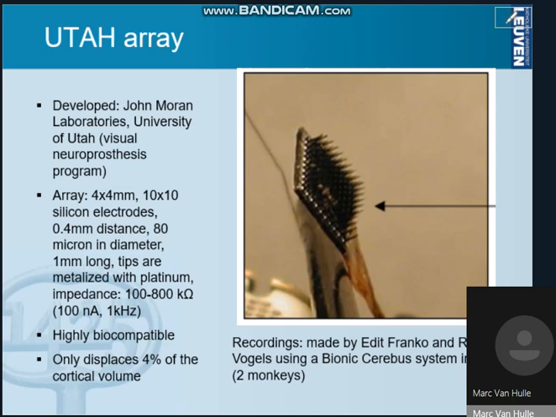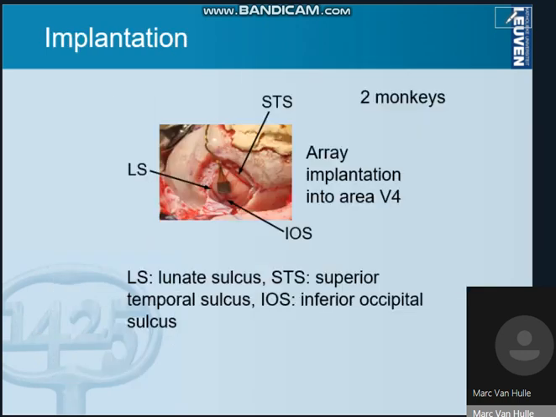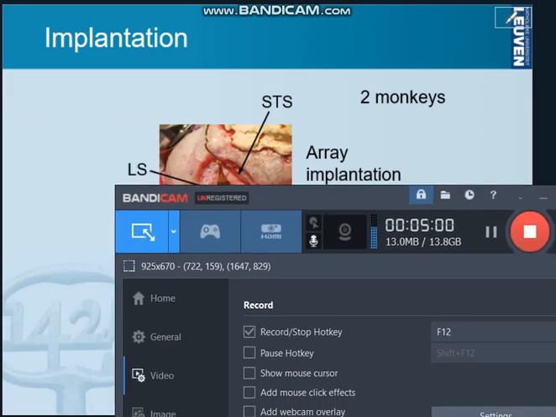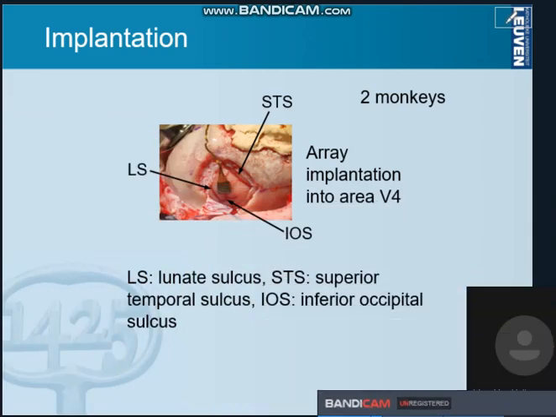So two monkeys have been implanted. And on slide 39, you see an image there. So the opening in the skull of the monkey, and you see this black square. That's the implant. And there are some anatomical landmarks there, these are sulci that you can use in order to figure out that you're recording in the area you want to record. In this case, it's visual area number 4.